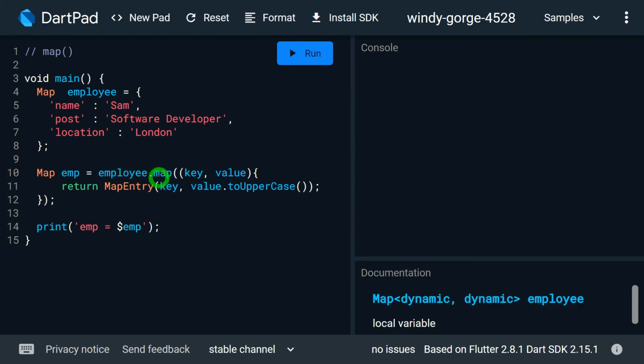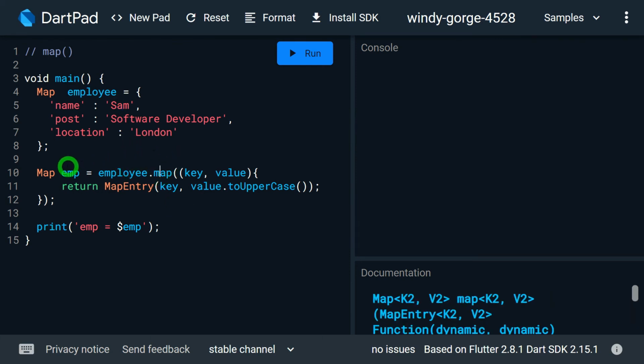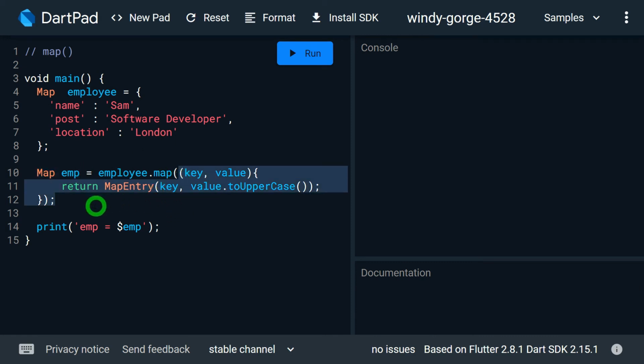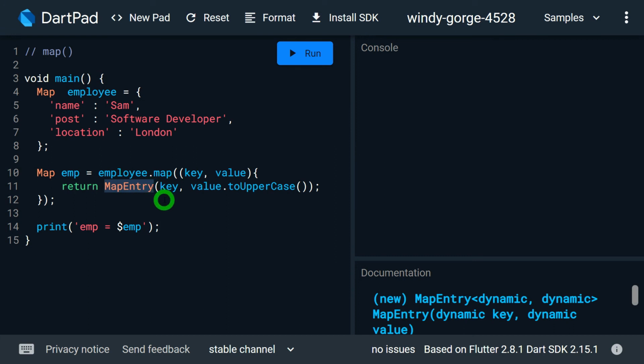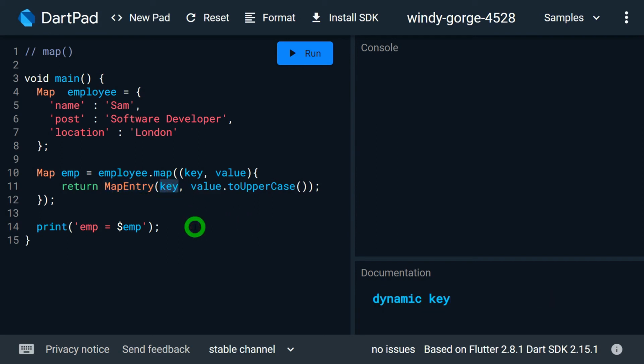For this, I use employee.map and resultant value I'm storing inside another map called emp. This map function must accept a function as parameter where I need to specify the key and value, and this map function will iterate for each and every element of this map called employee, and as a result I'm returning the map entry. Map entry is actually the individual map object, you can say, that consists of key and the value pair. So I'm keeping my key as it is, but as I want my value to be modified with capital letters, simply I'm writing value.toUpperCase.